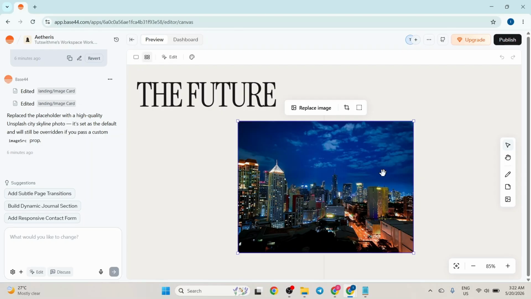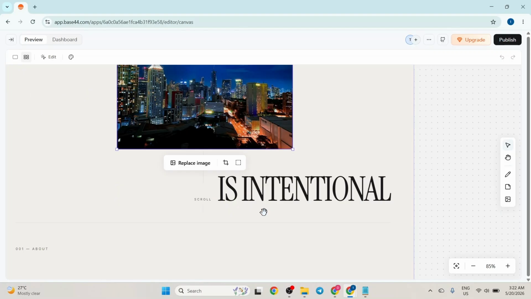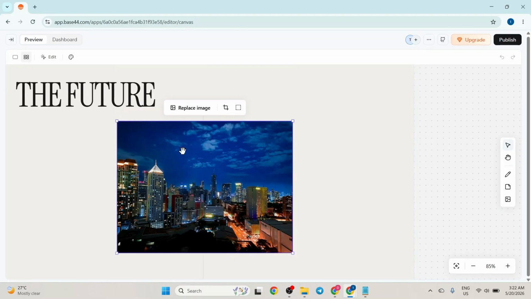The new image is now perfectly placed within the design. I can further refine the layout by clicking the Hide Chat panel icon to get a clearer view of my workspace. This simple process allows me to swap out visuals quickly to keep my app looking fresh and professional.